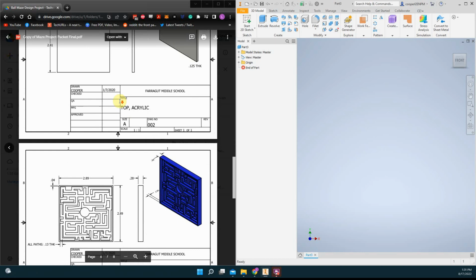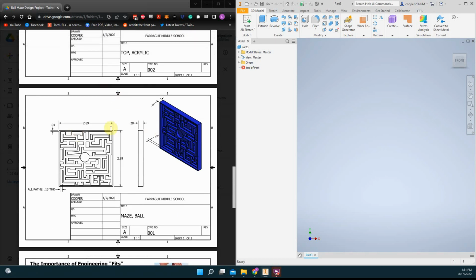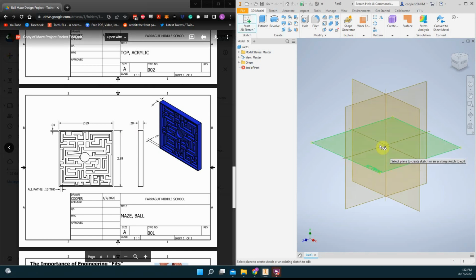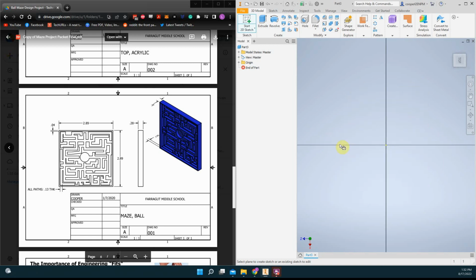We're not going to use those right now, but we are going to use these. This is all the dimensions you need for building your ball maze. I'll go through this step by step. If at any point you think you can do it yourself, you can just pause this video and come back to it as needed. I'm going to put a sketch here, and I can start on any plane. I'm going to start on this plane for now.